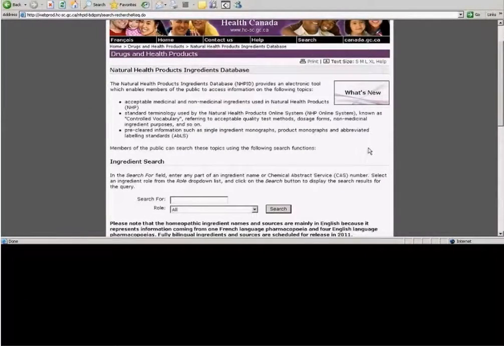This is the main screen for the NHPID. The NHPID is a database that contains over 12,000 ingredients in total, including component ingredients, medicinal, non-medicinal, homeopathic, and non-NHPs. Many ingredients have dual roles, both MI and NMI, for use in NHPs. Using the NHPID, you can verify an ingredient's classification, if it's an NHP or not, and its role, medicinal or non-medicinal. The NHPID also replaces the previous list of approved non-medicinal ingredients. Remember that ingredients found in the NHPID are not approved for safety or efficacy.